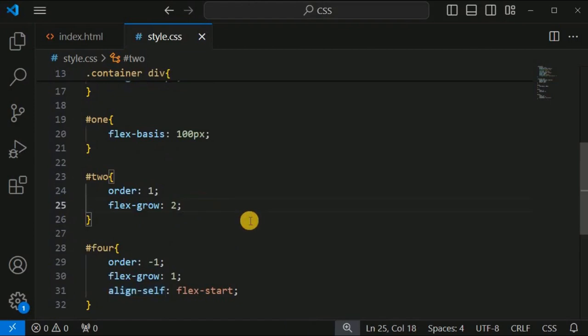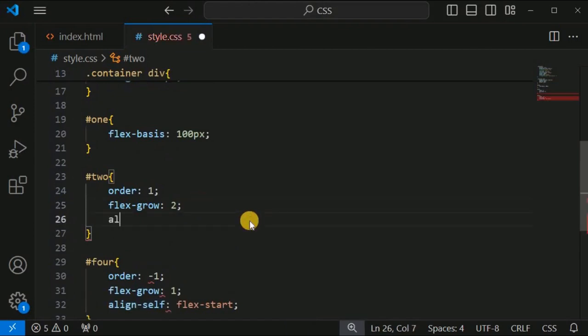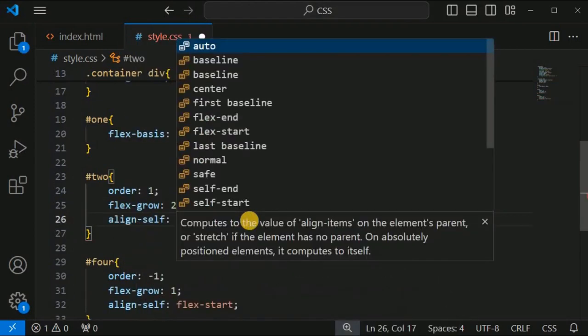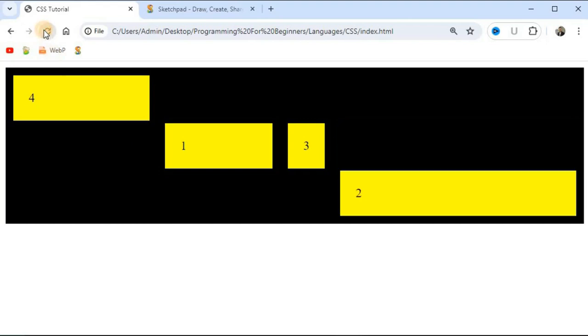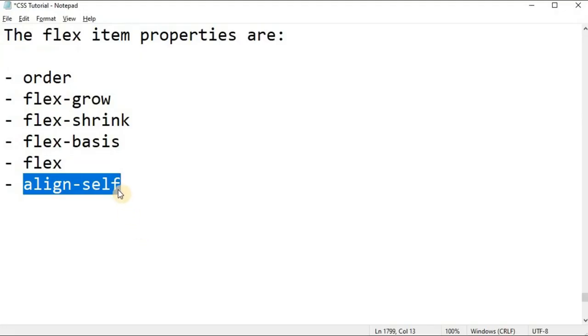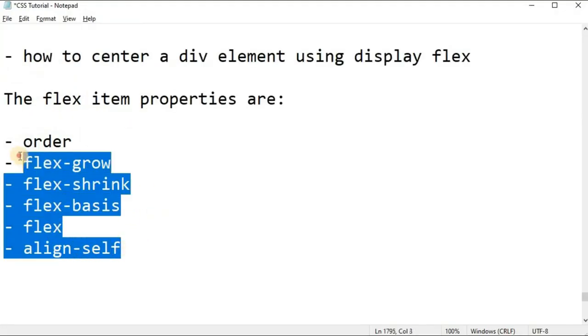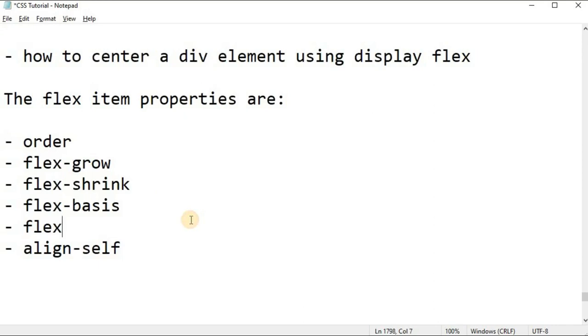We can also have the align self CSS property for the second element as well. So over here we can provide the align self, and let's say we provide the flex end value. So basically the second element should be displayed at the bottom of the container. Let me just save this file now and try reloading this page once again on the browser. So as you can see, the second element is now getting displayed at the bottom of this container. So guys, in this way you can use all these flex items CSS properties based on your project requirements.